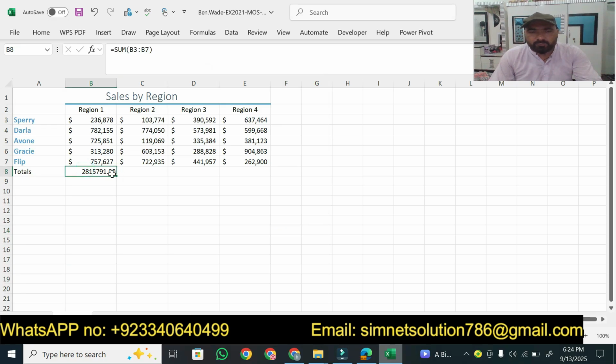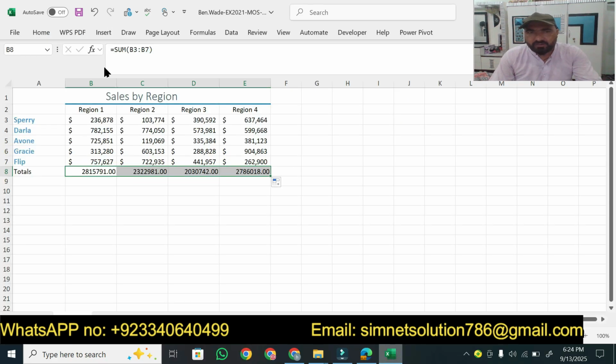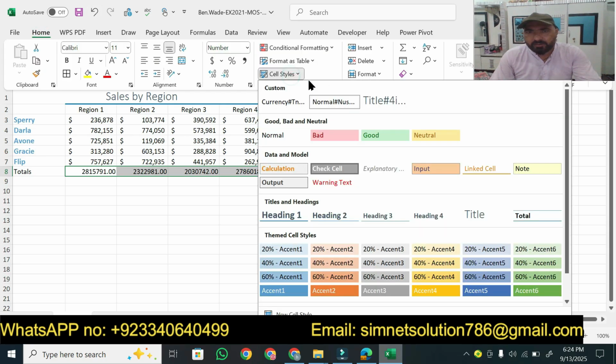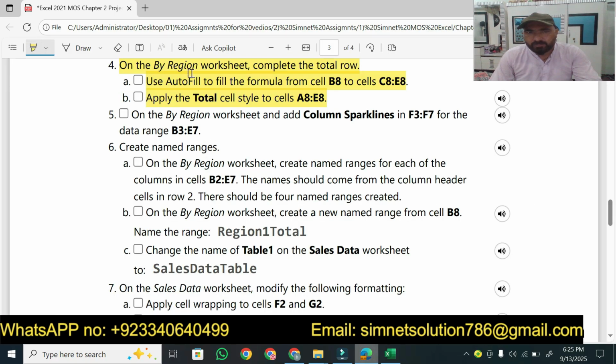This one. Now we have to drag this formula toward E8. Yes. Then we have to apply total cell style to E8. Here we have to apply total cell style. Click on home, cell style, and here we have to apply total cell style. Okay. So question number 4 is done.